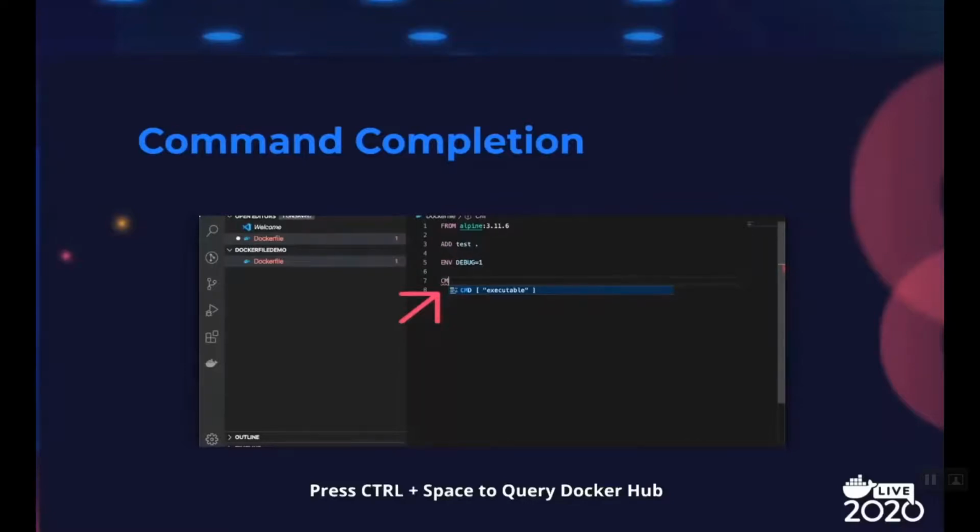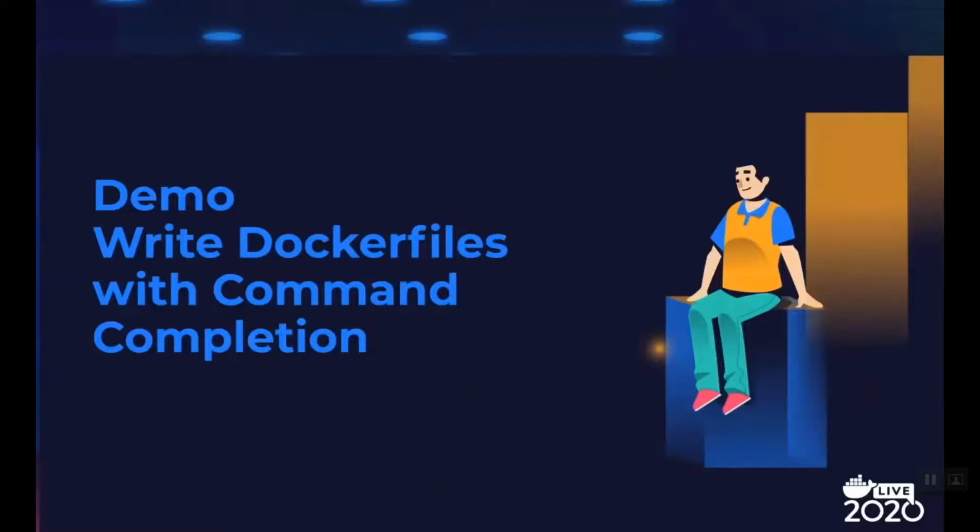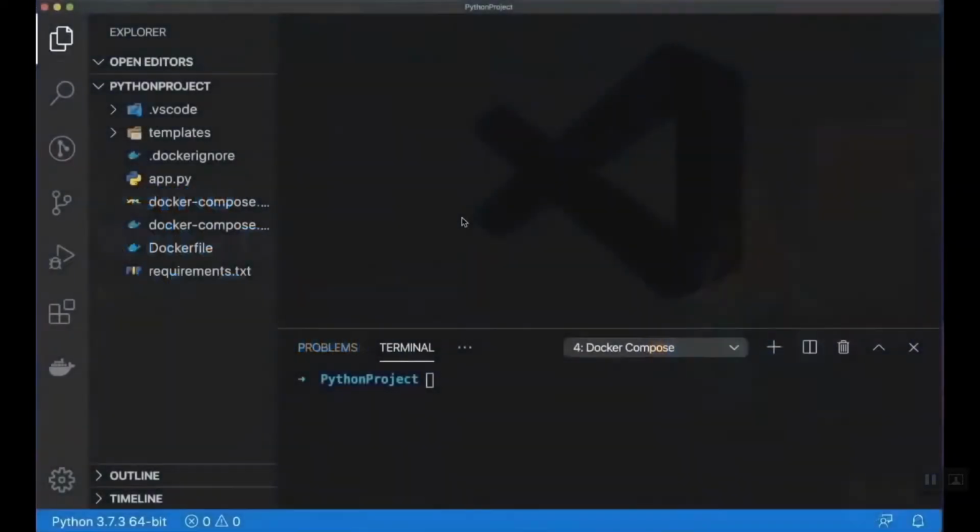Let's take a closer look in the demo and write some Docker files with the command completion. All right, we're heading back over to my desktop where Visual Studio Code is still running the same Python project we had previously. But now we're going to write a Dockerfile using command completion as well as querying Docker Hub for the proper image and tag.